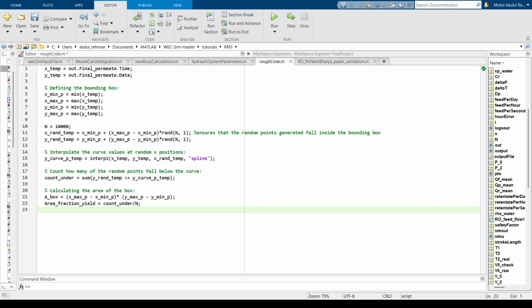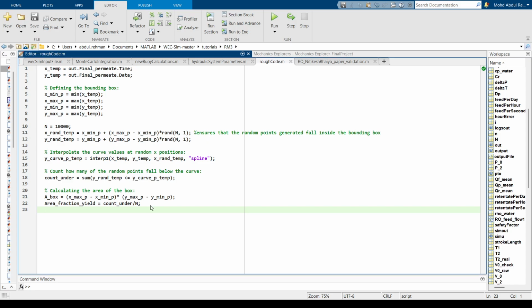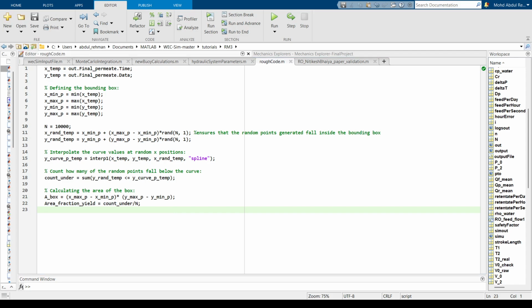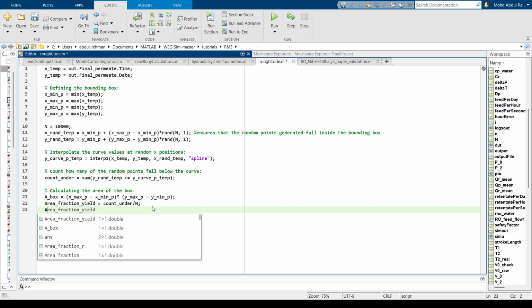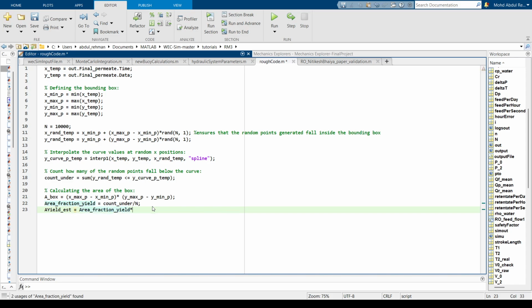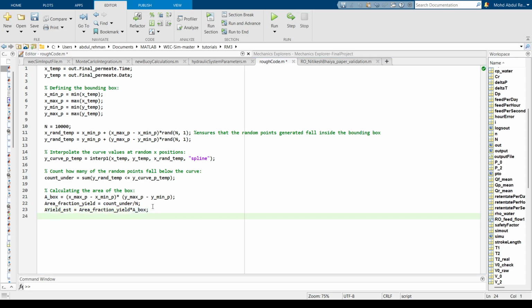Next is the area under the curve. We can call it yield estimated, because the area under the curve is essentially how much water we are getting, yield water, pure water, let's say. Since the output is fluctuating, the area is going to give how much water we are getting. So let's call it A yield estimate, which equals area fraction times A box. Now we have the estimated yield area also.